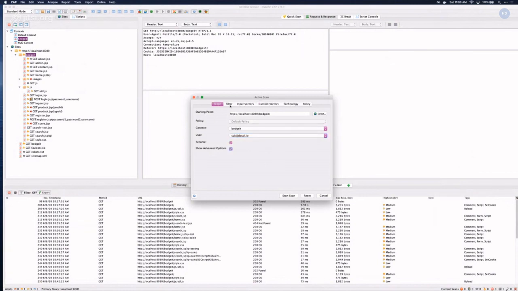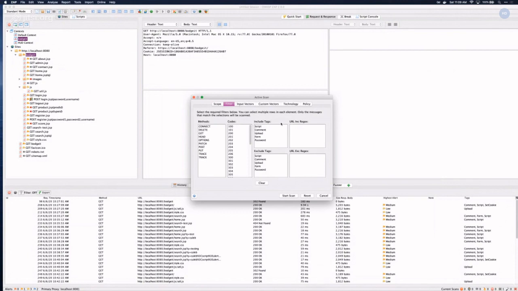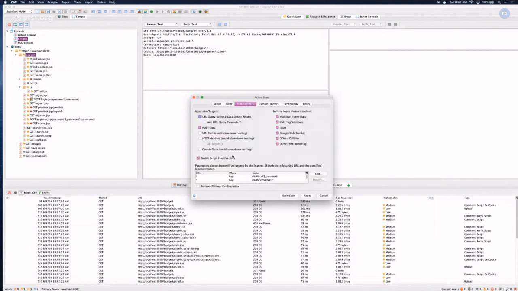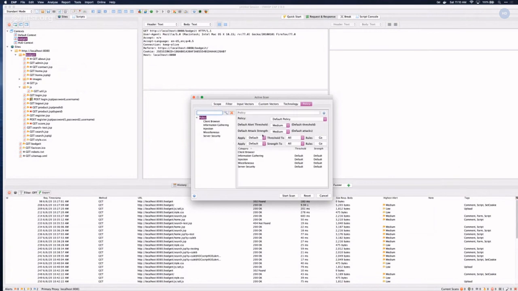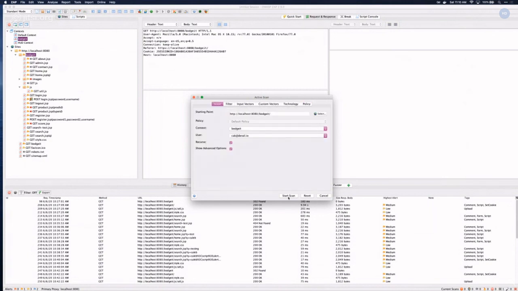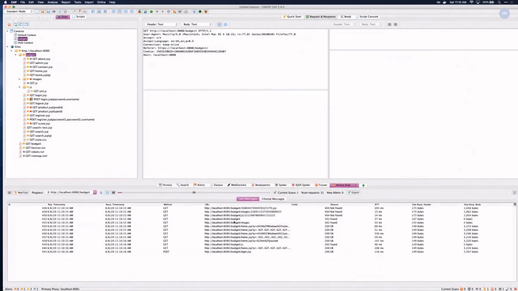And then if you wanted to show any advanced options, you can filter depending on what you don't want to be included in the scanning, different input things. You can do this per context or per scan instead of just setting the overall options, and then technology. If you know some of this information, it will obviously help the scanner know not to send payloads that don't matter. It's not going to target a PHP site if it's not running PHP. And with your policies here, you can change what you'd actually like to do. We'll keep it as the default, and then we can go ahead and start the scan. Make sure that your scope is set correctly. And it's going to go through now and start scanning the application.